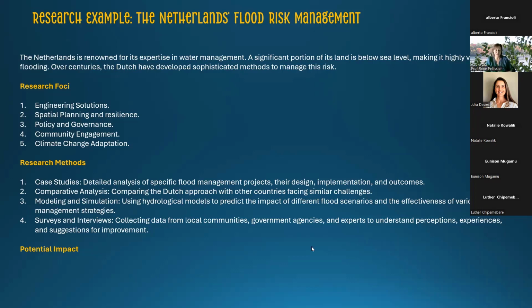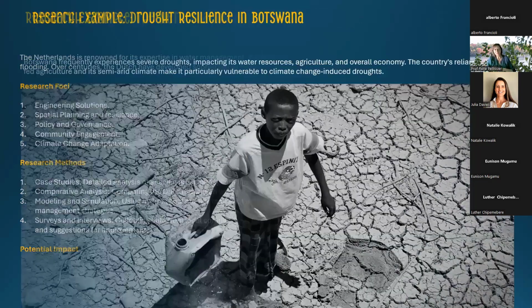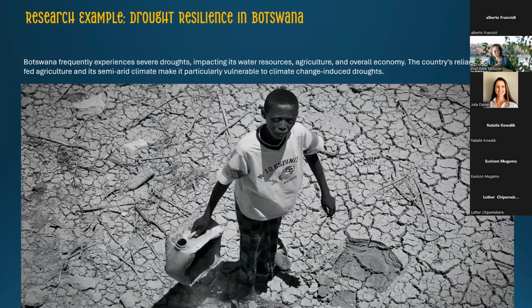So here's another example that's probably closer to home for you. Here's drought resilience in Botswana. There's a huge issue around water resources that impact on the overarching economy of Botswana based on drought.